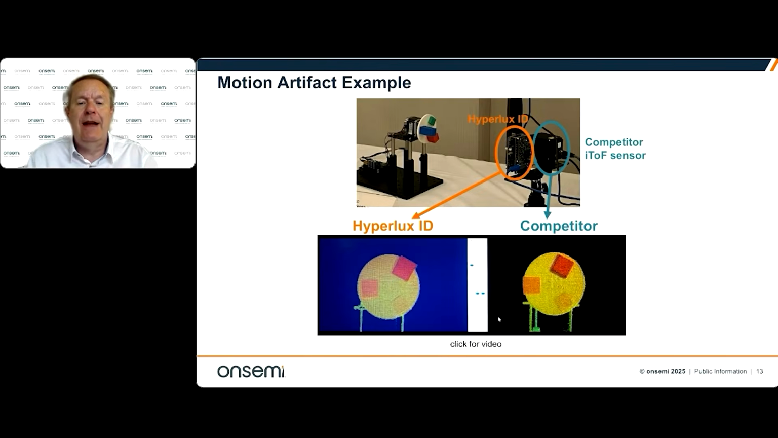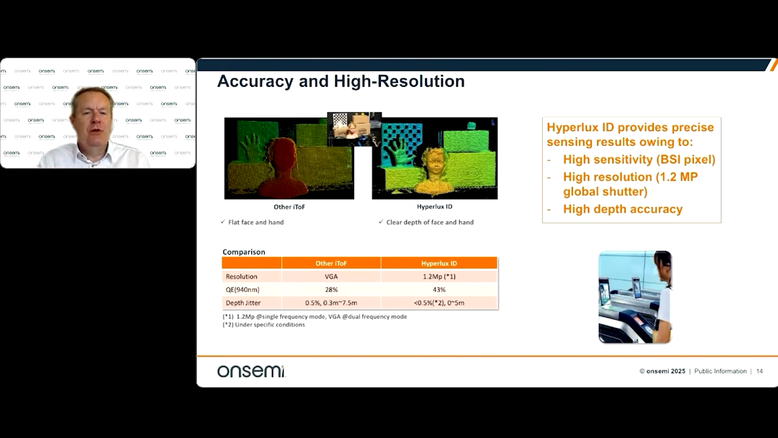So this is an example against a competitor. I won't name who the competitor is, but there's not that many iToF sensors out there, so you can pretty much guess who the competitor is. This isn't actually playing, but it should play. It's a video showing a rotation of blocks of various depths. You can't quite see here, but if the video is playing, you'll be able to see that there's a blurring effect that our competitors have compared to the highly accurate depth determination of Hyperlux ID.